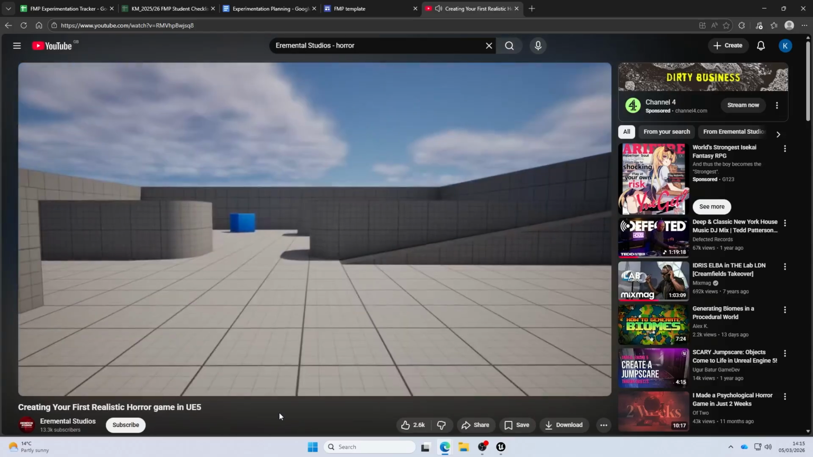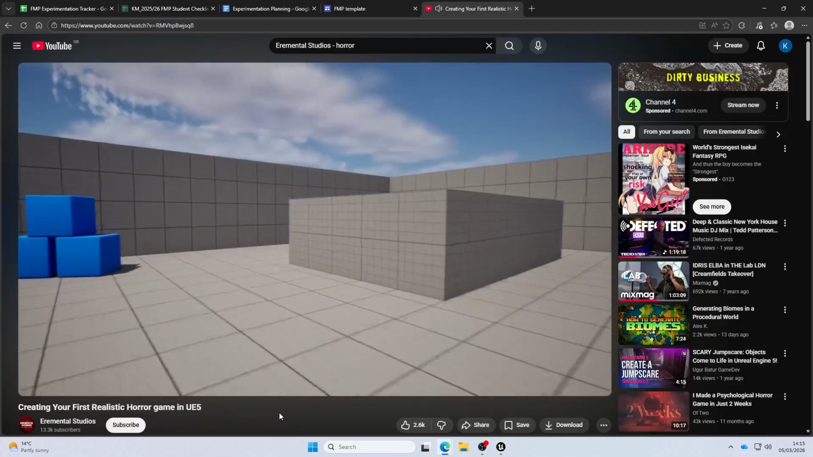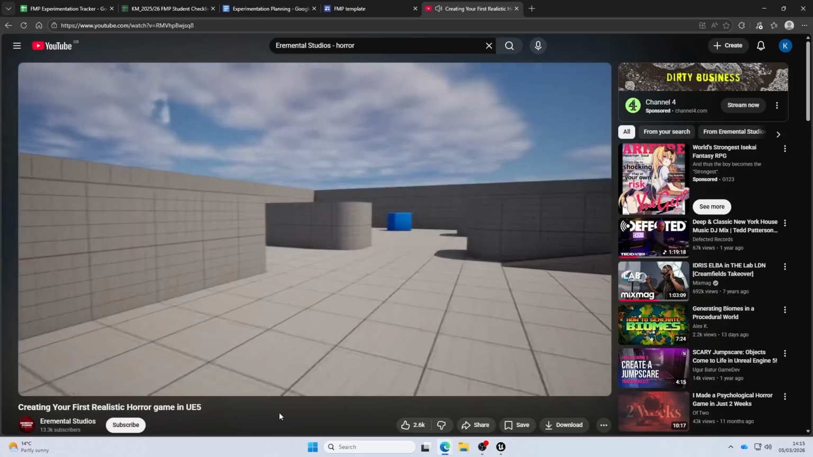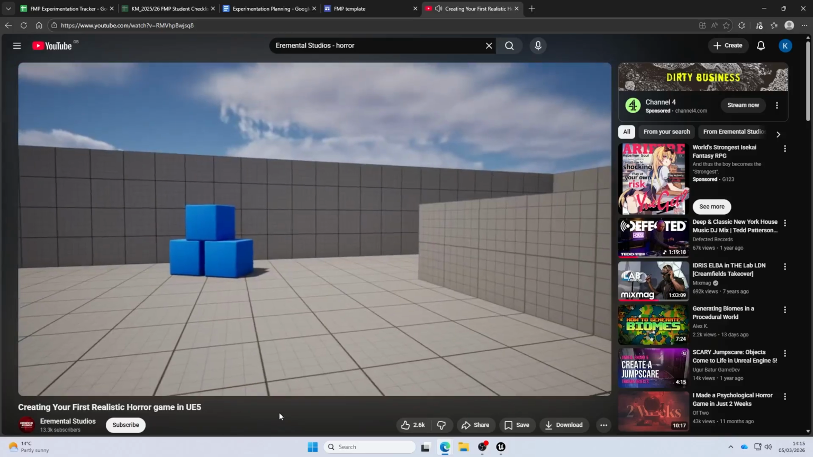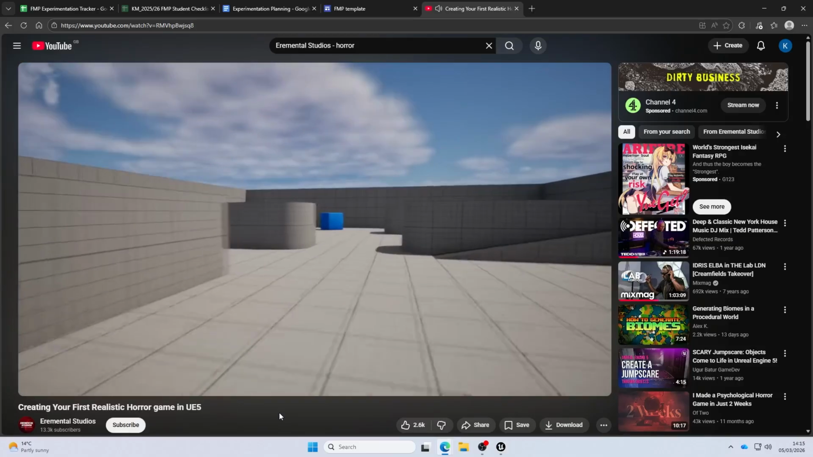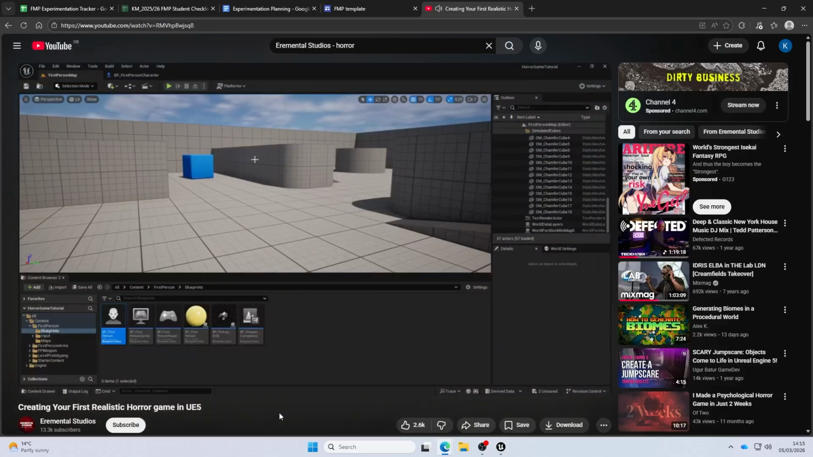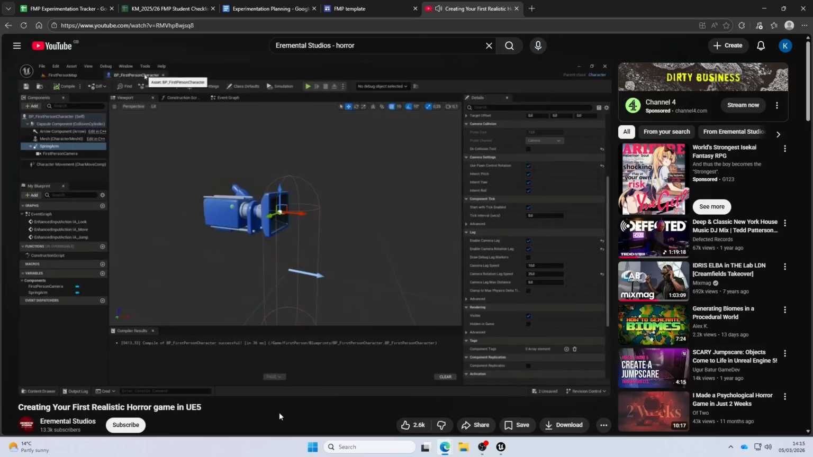But as you can see now, the character is very fast, and we also can't sprint. And when making a horror game, we want the player to actually be slow and that you can actually sprint as well. So let's make the sprint functionality and also that the player walks slower. So how would we do that? Well, it's pretty easy. So just go into the BP first person character again.